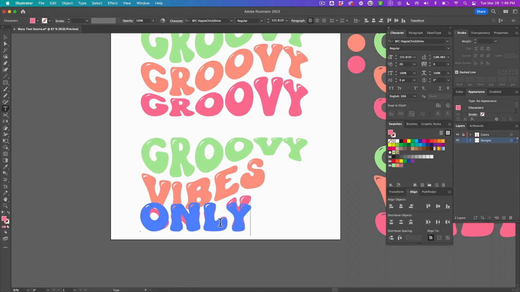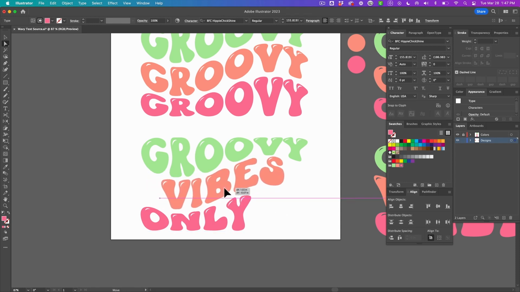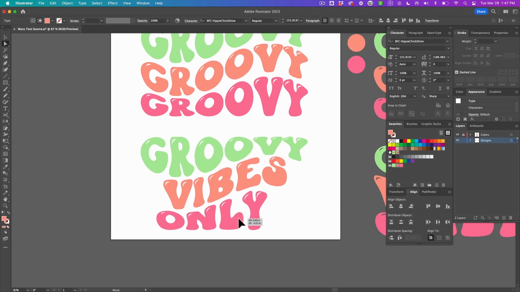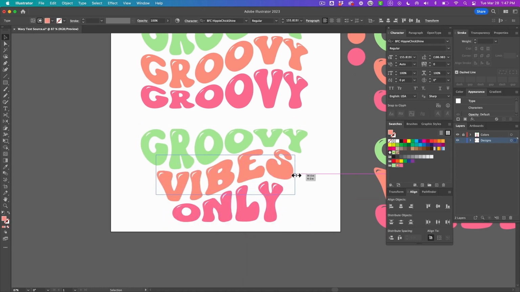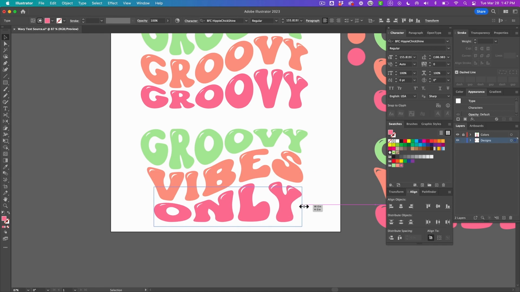If you have a design like this with a word that isn't as wide as the rest of them, you could leave it and put a peace sign, a flower, or some other design element in this empty space, or you can use the Direct Selection tool to move the word for better placement. Another thing you can do is use the Selection tool and press Alt as you drag the sides of the bounding box to widen that line of text to match the rest. Notice how the warp adjusts accordingly as I make any changes.